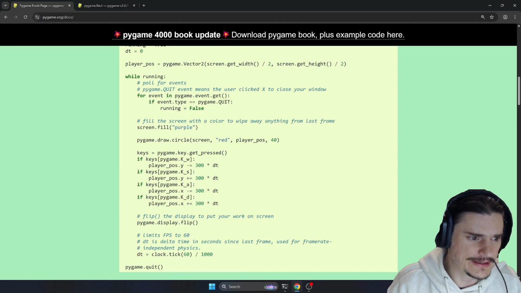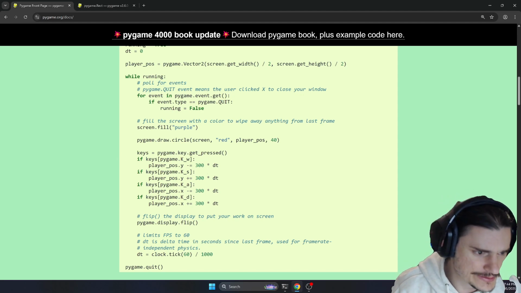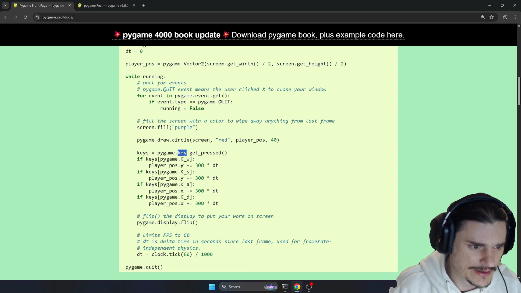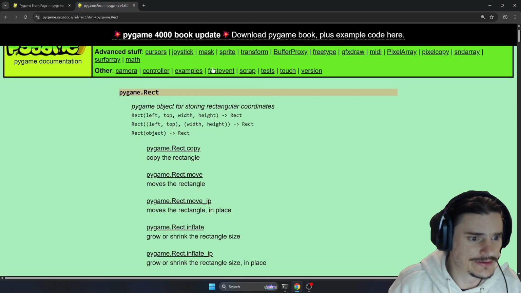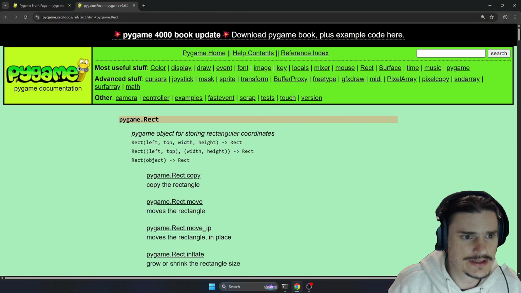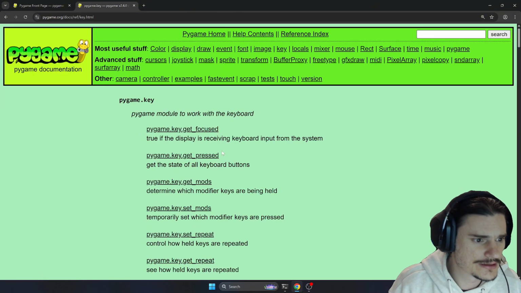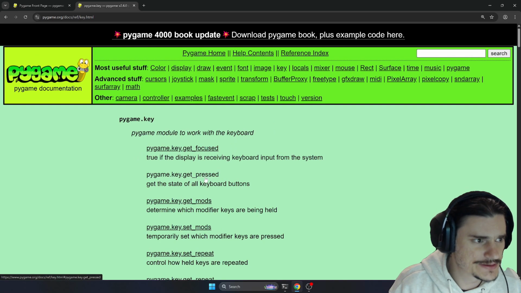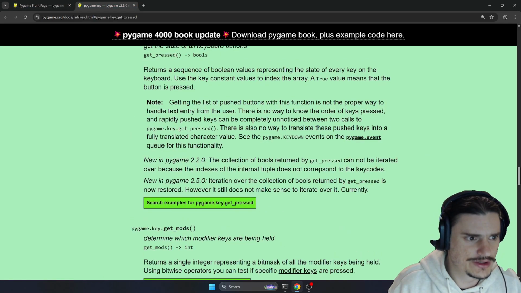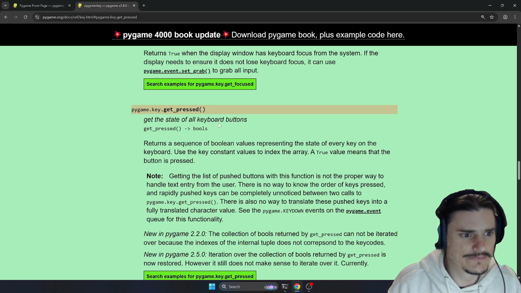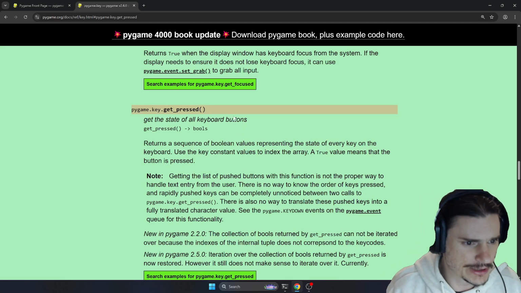Okay. Keys. Let's look at this. So get the keys from Pygame key pressed. I kind of want to see the documentation on this. Keys, key. Get pressed? Is that what we had? Yeah, key get pressed. Okay, get the state of all keyboard buttons.